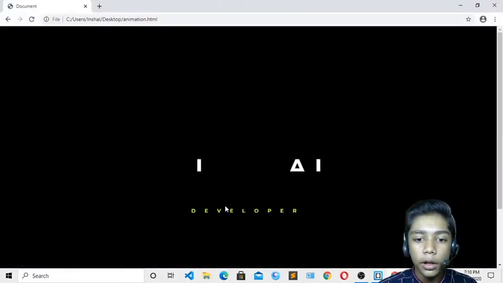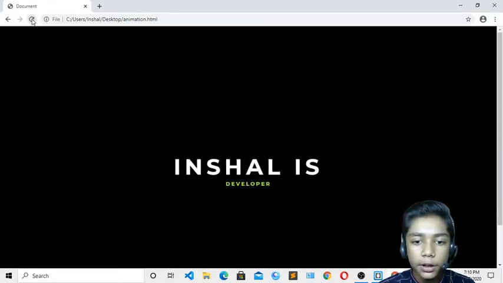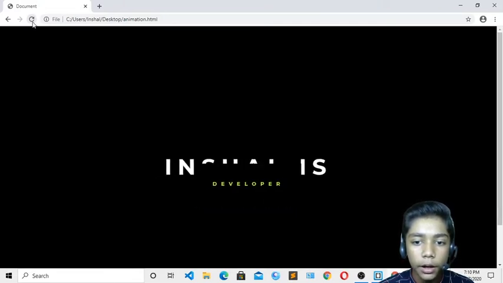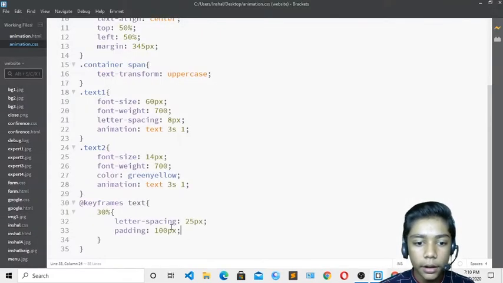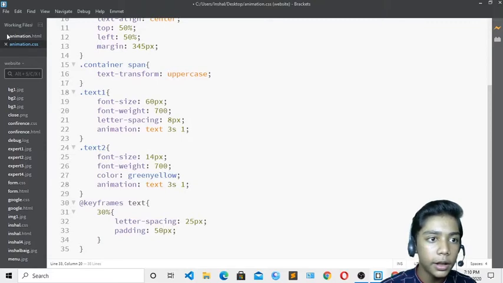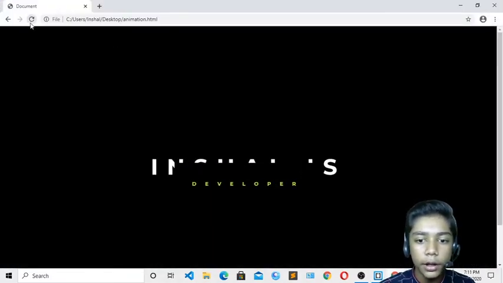Okay, so here you can see it is looking like that. Now when I am refreshing that, here we are having animation over here. Just like that you can add animation. So I will show you how to add that again. I will come over here and take it to 50, save, and now if I show you, hit refresh, here you can see how it is looking really cool.